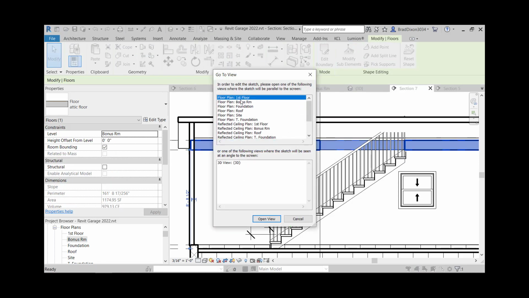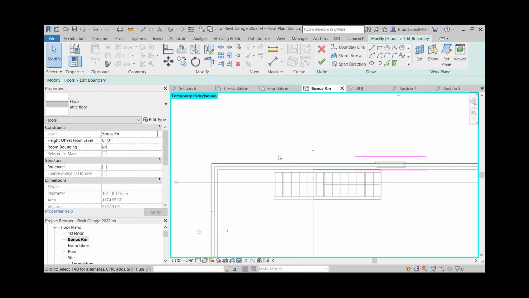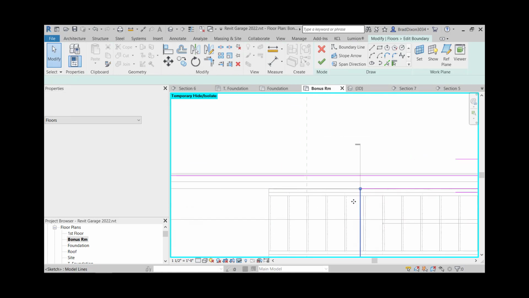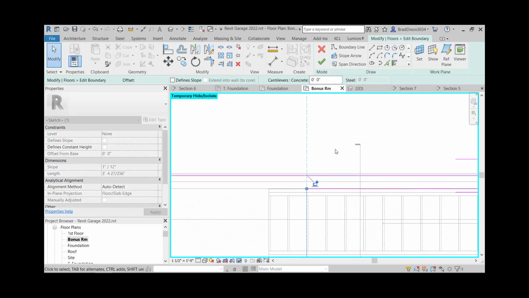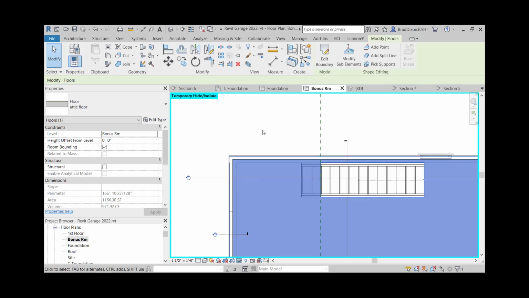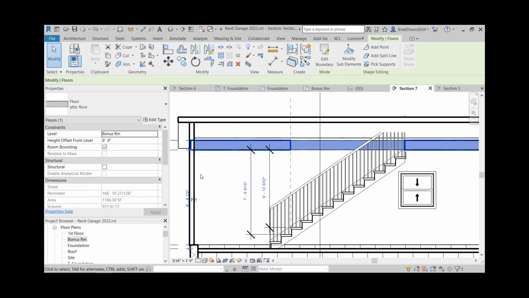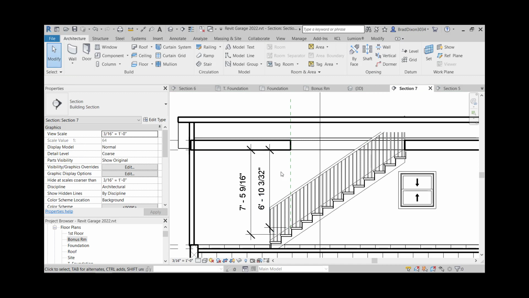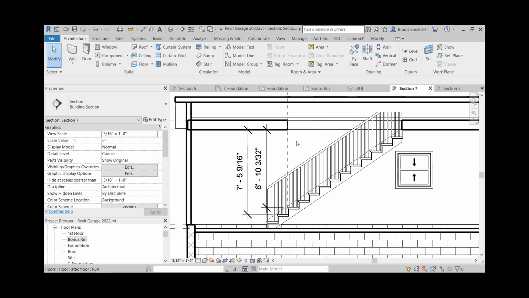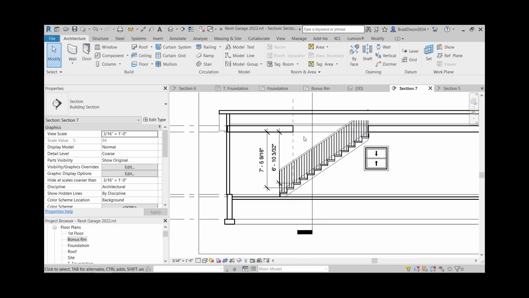Edit the boundary, go to my bonus room, and it was back here, not this. So I take that back to there, I hit the check mark, double click on that, and now you can see where the opening is. So I have an opening in the floor right there.